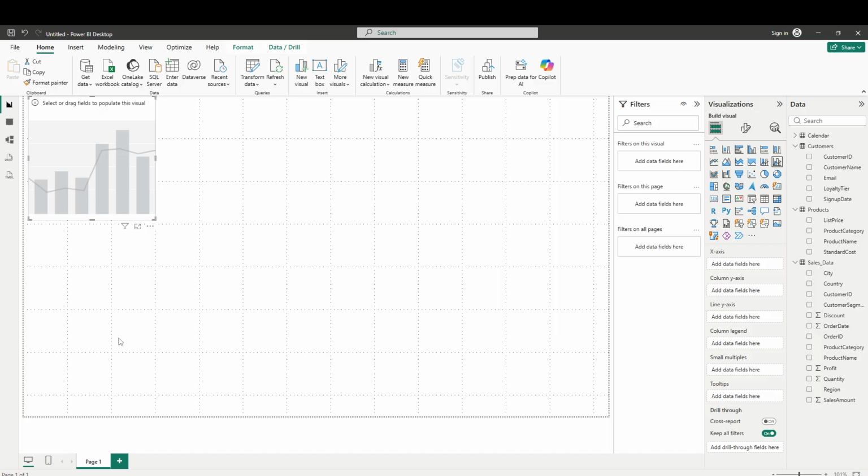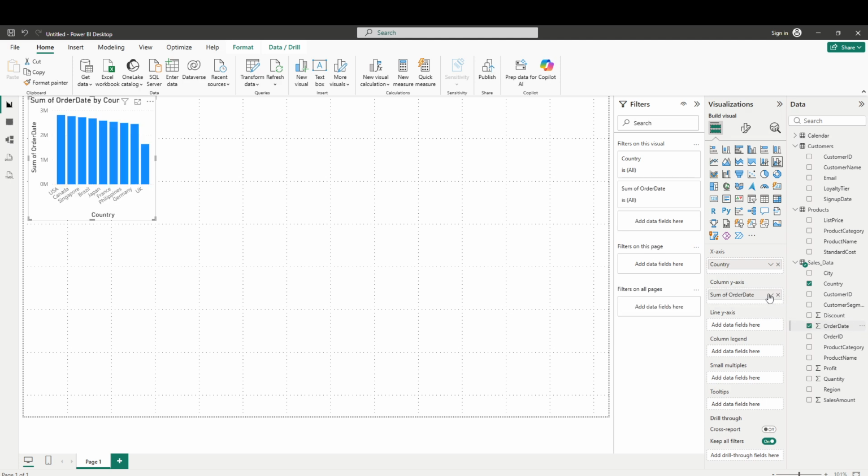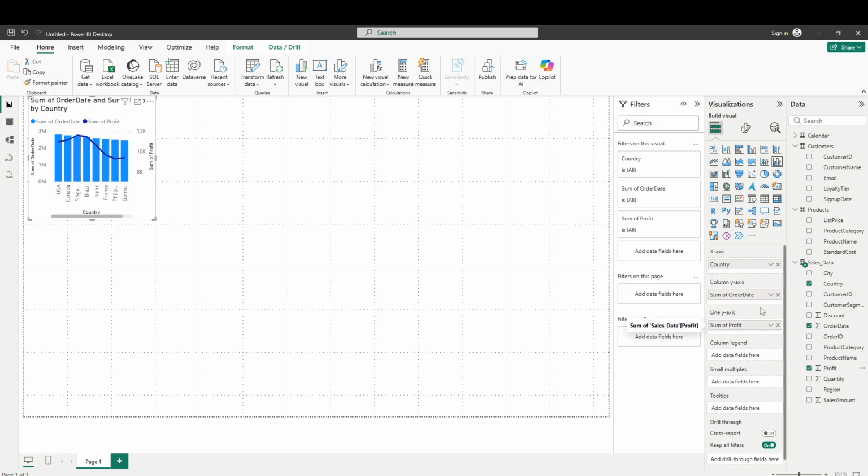Now assign your fields. For the x-axis, drag in the shared dimension, such as month or year, or any category that both the columns and the line will use. For the column y-axis, add the absolute value measure, like sales or units, which you want to display as columns. For the line y-axis, add the measure that represents a trend, ratio, or percentage, such as gross margin percent, to display as a line. If the line values are on a very different scale than the columns, for example, percentages versus millions of dollars, adjust the axes so both are readable.